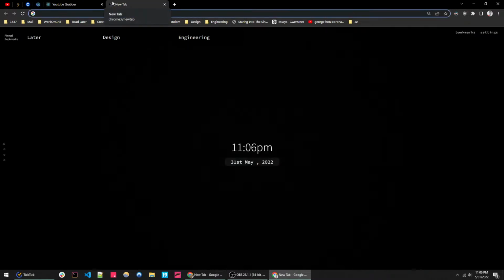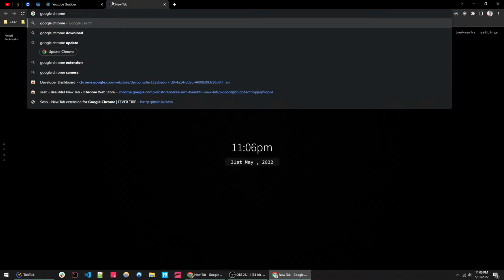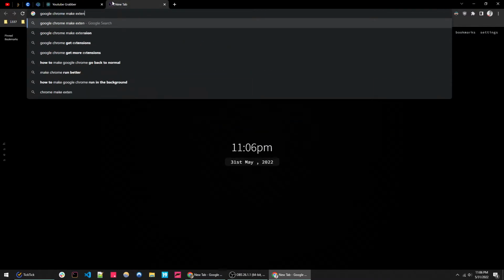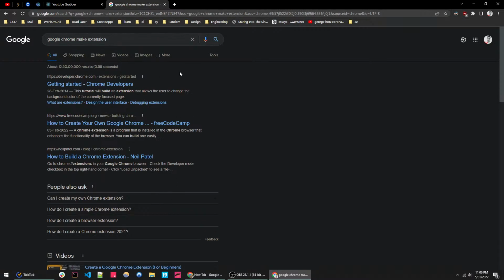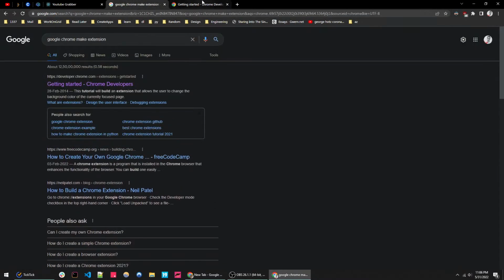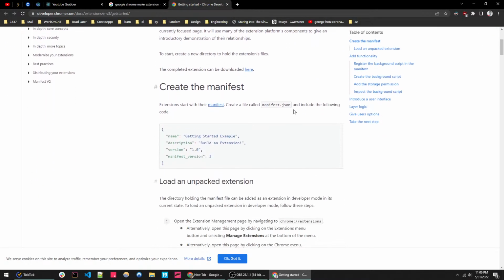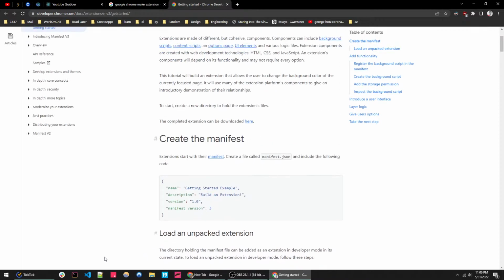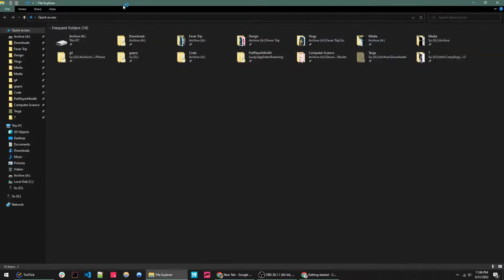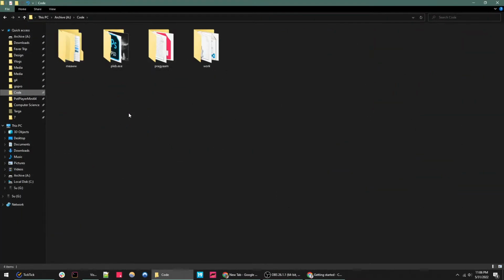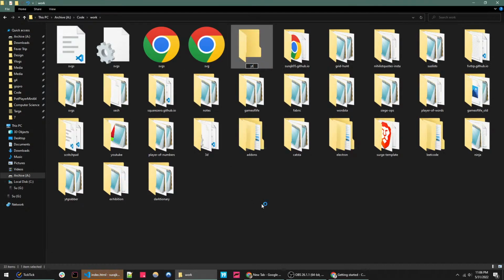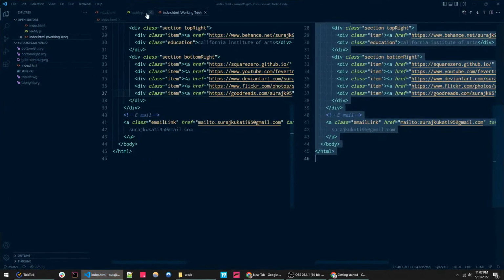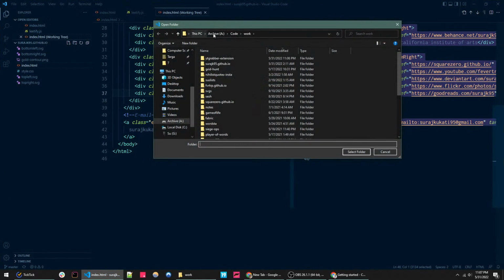How do we make an extension? Let's do this. Getting started. So you know what? We're gonna create a folder. Let's call it ytgrabber extension, right?